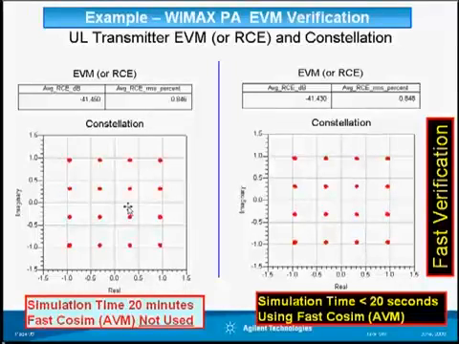But on the right side, I want to mention that there is another way in ADS which uses that technology called Automatic Verification Modeling, AVM, or we call it Fast Co-Simulation technology. Basically what it does, it extracts a behavioral model of the circuit, accurate behavioral model, and runs the WIMAX verification in seconds. Look at this, the same circuit using that AVM technology, and all you have to do is just check a bubble that says you want to use AVM, and hit simulate, and the same simulation took less than 20 seconds to verify the EVM for this PA.